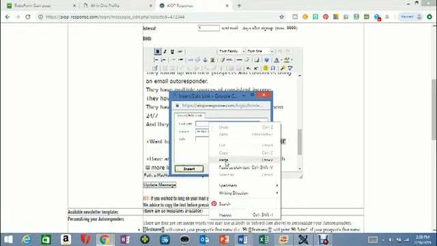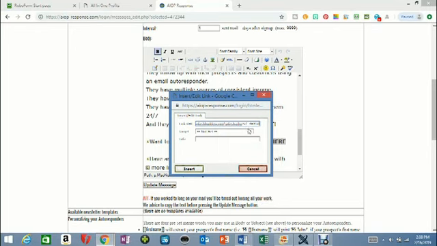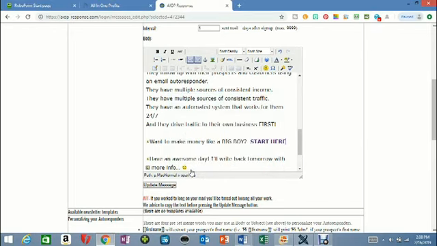The anchor text is a new feature that's been added. I don't particularly have any use for it. Insert. There we go. That's all we want. Okay.